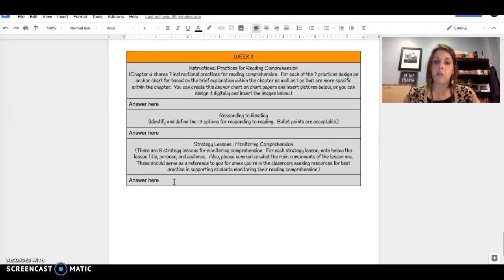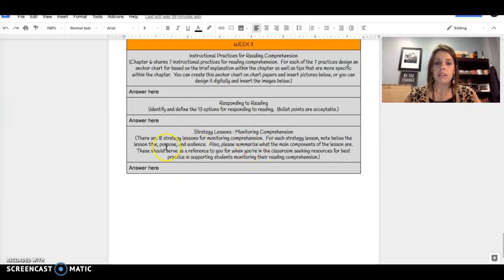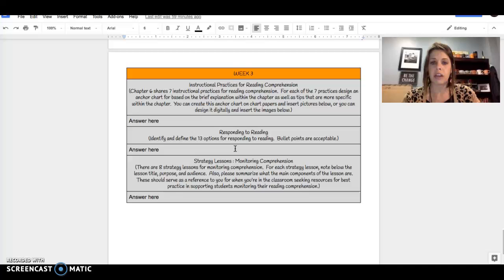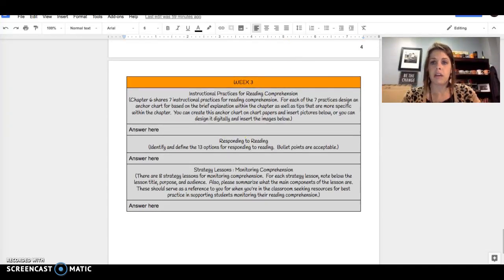The hope is that as you are building this interactive notebook and adding these notes about your strategy lessons, you can go back to this notebook as you become a classroom teacher and you can pull out these resources and remember what they are and go back to the textbook to pull out the full lesson. So that is what you're working on in week 3.